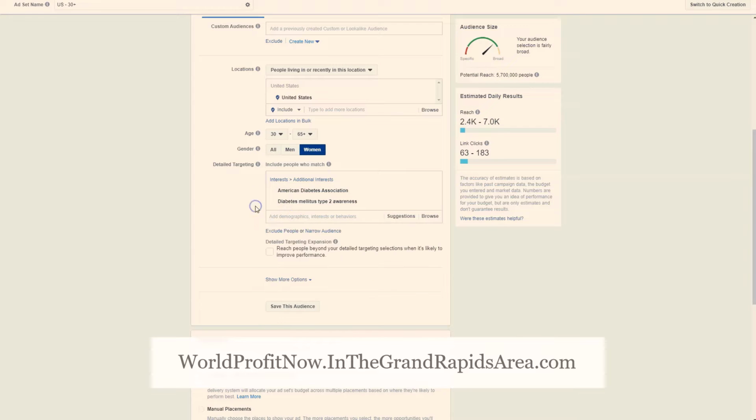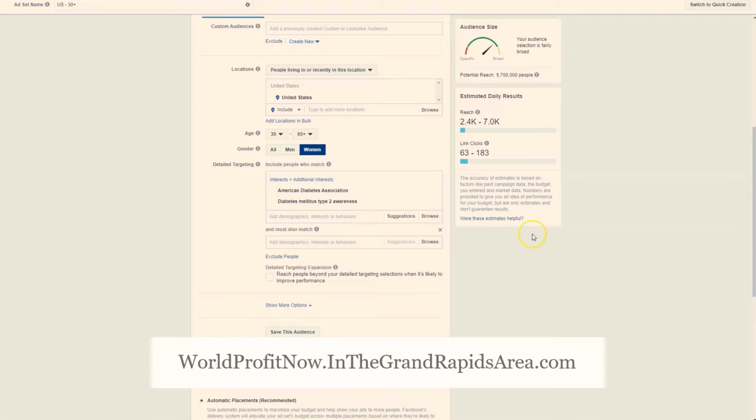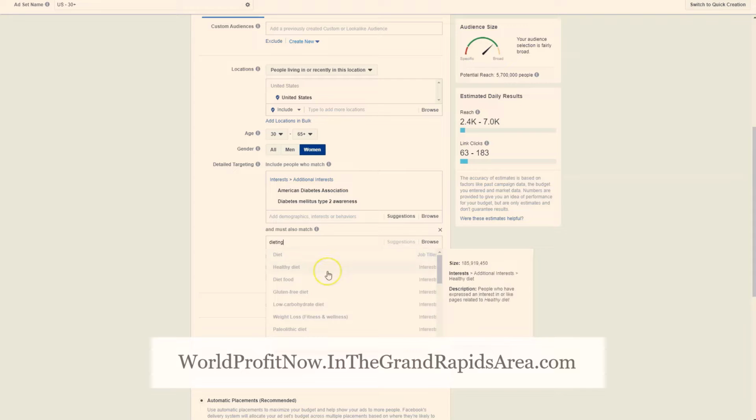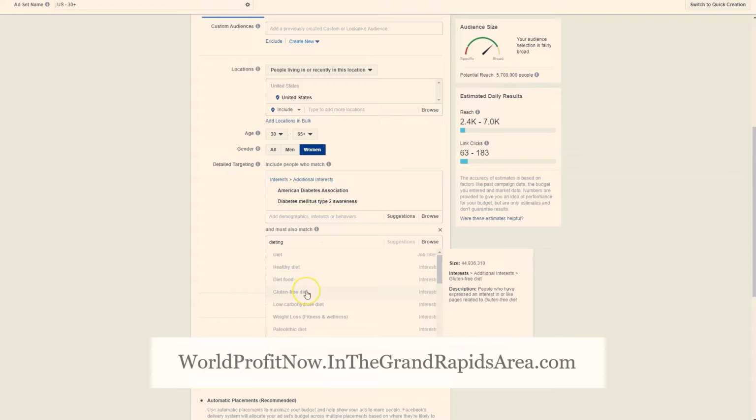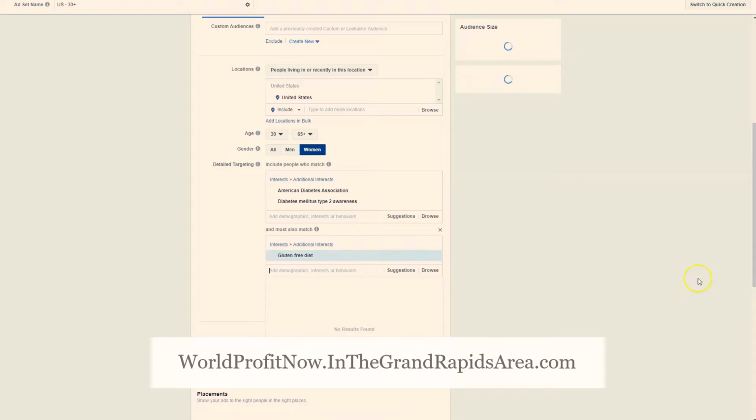And then if you wanted to, beyond that, you could narrow the audience by using AND logic. So you could come over here and let's say dieting. Let's say that we wanted people who fit this category, so the 5,700,000 who have these two interests, but we also want them to be interested in gluten-free diets.